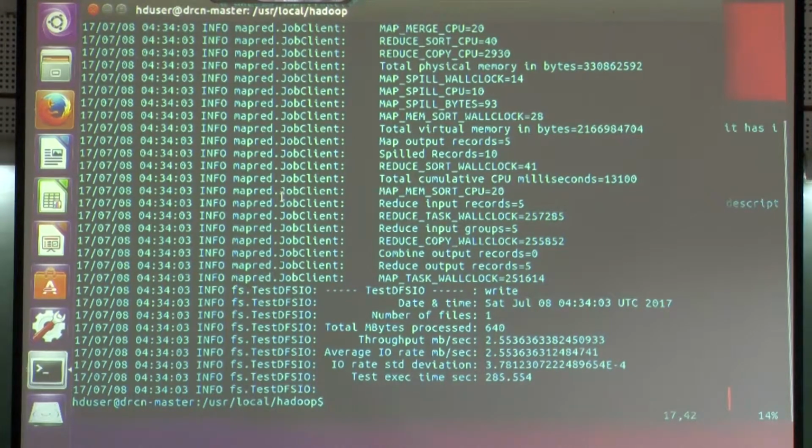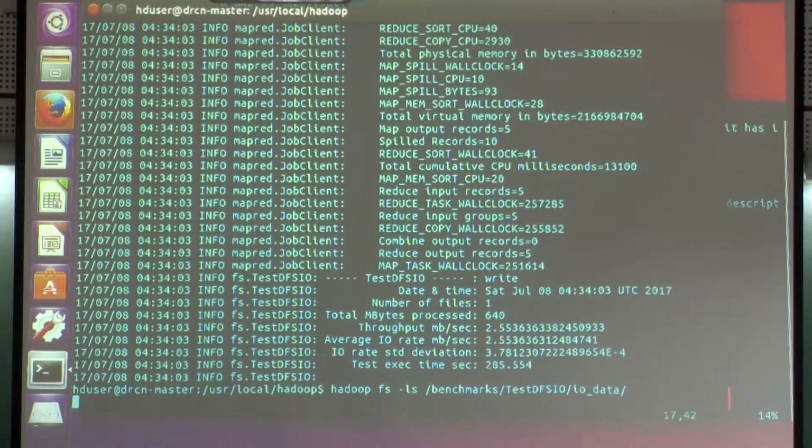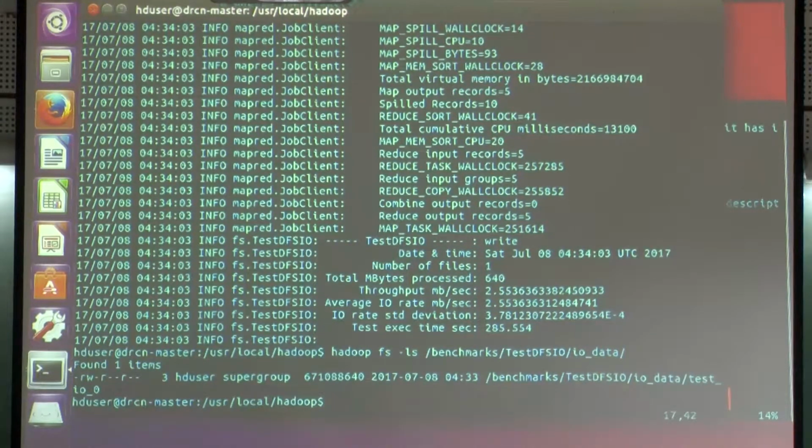The location of that file is in a specific spot. Let me do a file system check. It's in benchmarks, test DFS IO data, and what's it called? I've forgotten what the file is called, so I'm going to have to do just an ls and see what's in that directory. So it's called testio0.